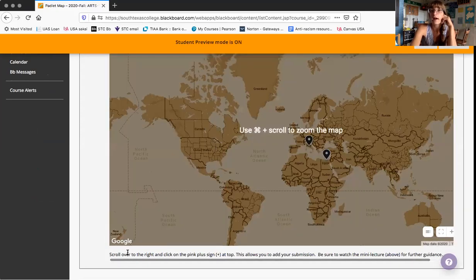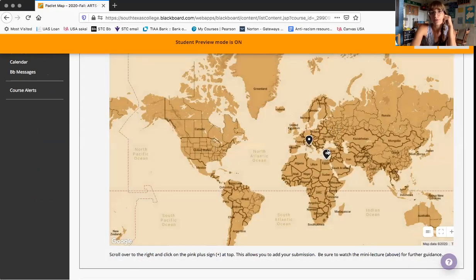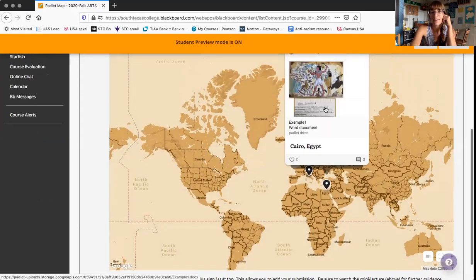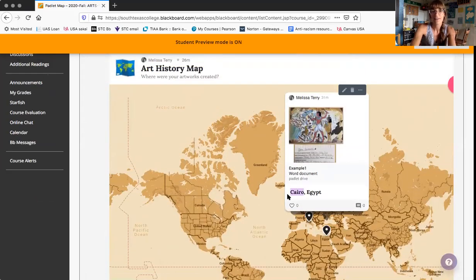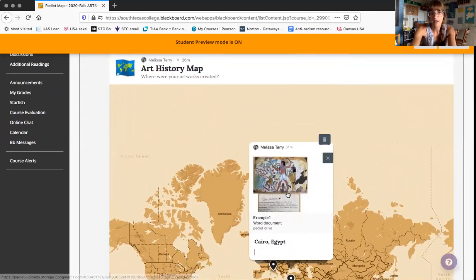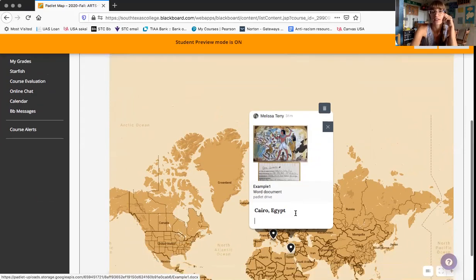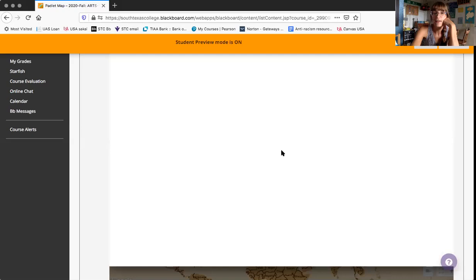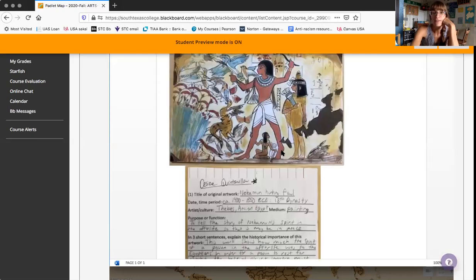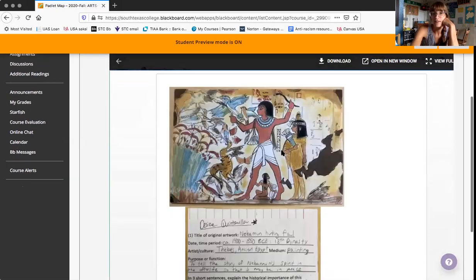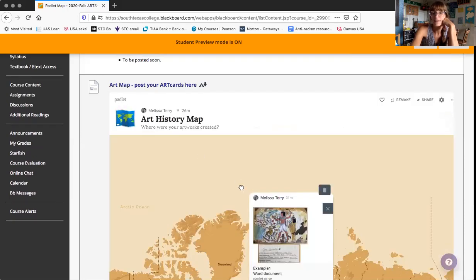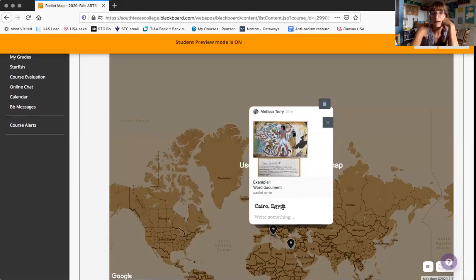So how do you add an image here? Well, I've already added two for fun. I have this one as Thebes accidentally, or as Cairo. It should be Thebes. I'll change that soon. This is the one I just showed you. So you can click on it, and then there's the file. There's the art card that you've created. And if you go back, it's back on the map. And then you can minimize it.